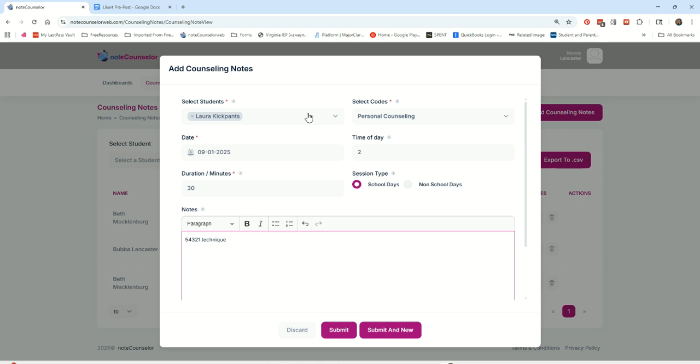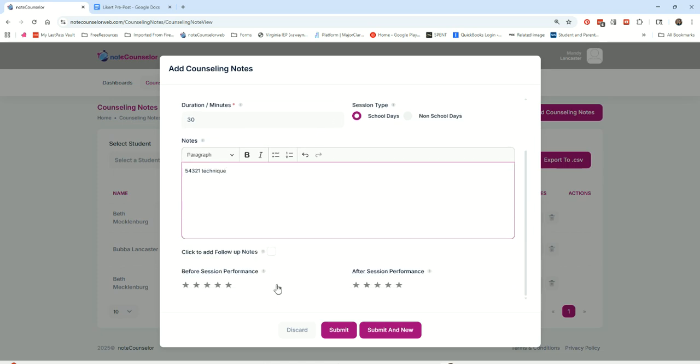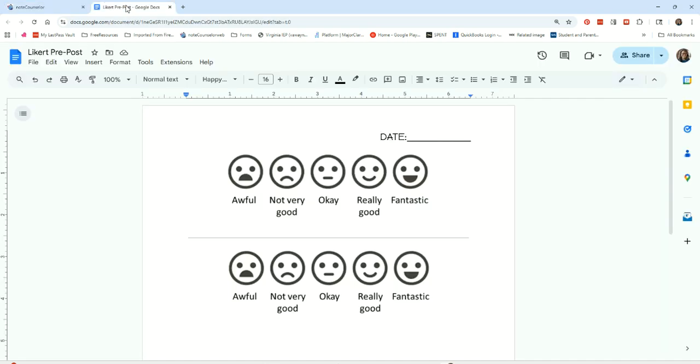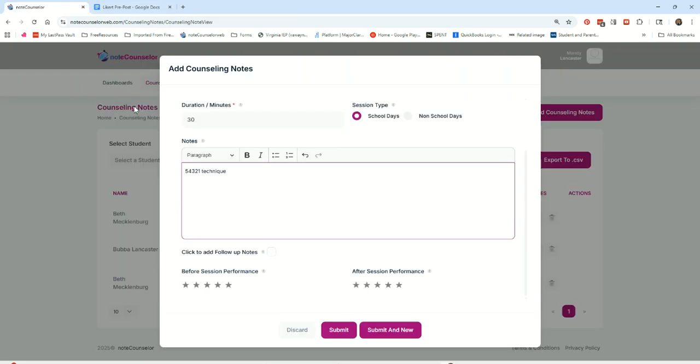Now before I submit this note, what I'm going to do is scroll down to the bottom, and here I have these before and after session Likert scales. In my office, I usually keep slips of paper that look like this, and sometimes I'll ask a student to just circle before and after, just to give me an idea of how they're doing pre and post session.